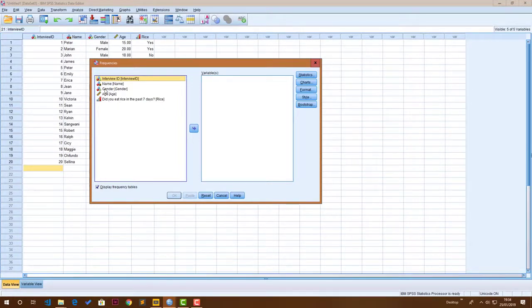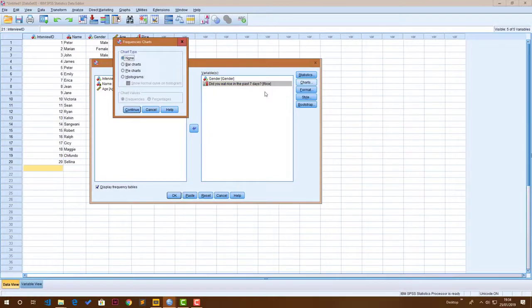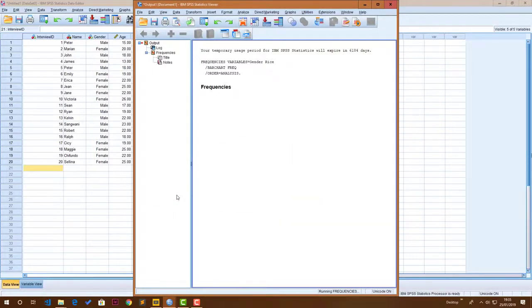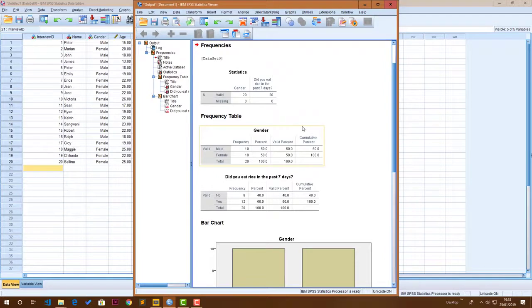So what I would do is drag the variable to the right hand side. I'll drag the other one to the right hand side as well. The next thing is I want to throw in a few options. I'll go to Charts and say I want some bar charts, with frequencies, not percentages, and I'll click Continue. Make sure that we are displaying frequency tables, especially if the variables are categorical, either nominal or ordinal. Go ahead and click OK, and we have our analysis.